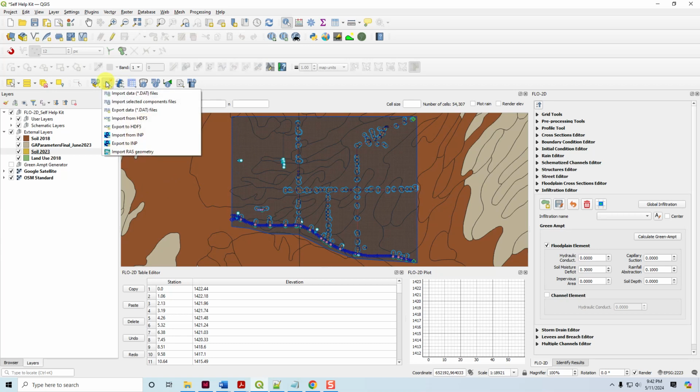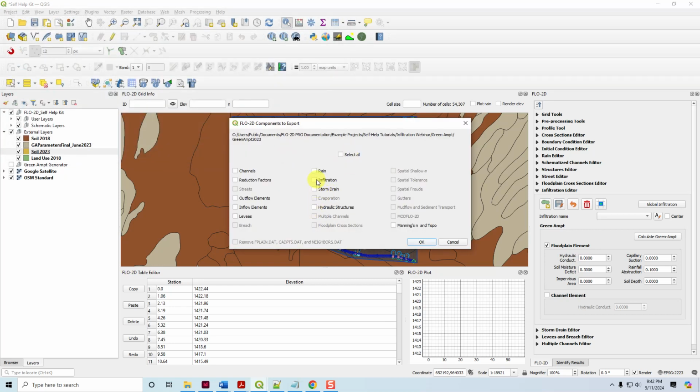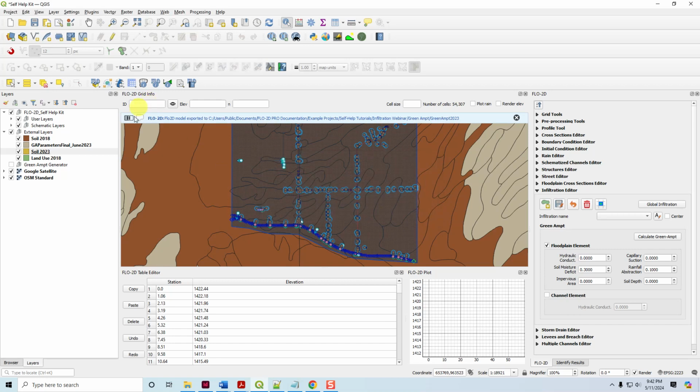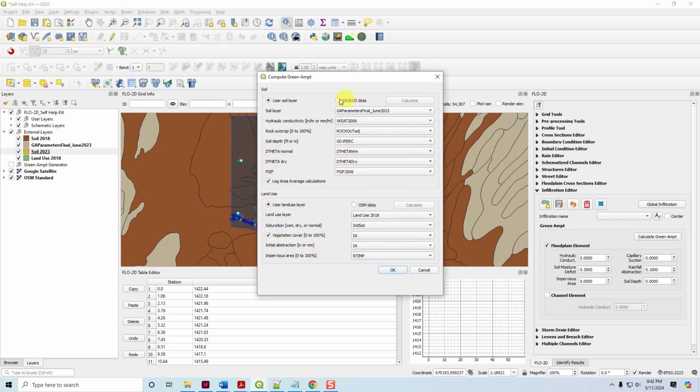So if I click export files, we can move this to the 2023 folder, and we'll export the infiltration, and then we'll do the final method, which is to apply the download from the Sergio data and the download from the OSM data. So maybe before we do that, we want to uncheck that and then do it. Yeah, that's what we want to do right there. And then this one is okay.